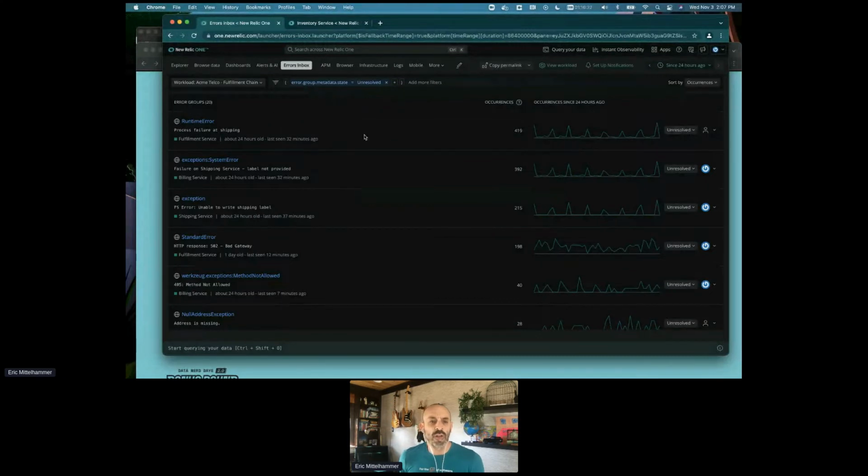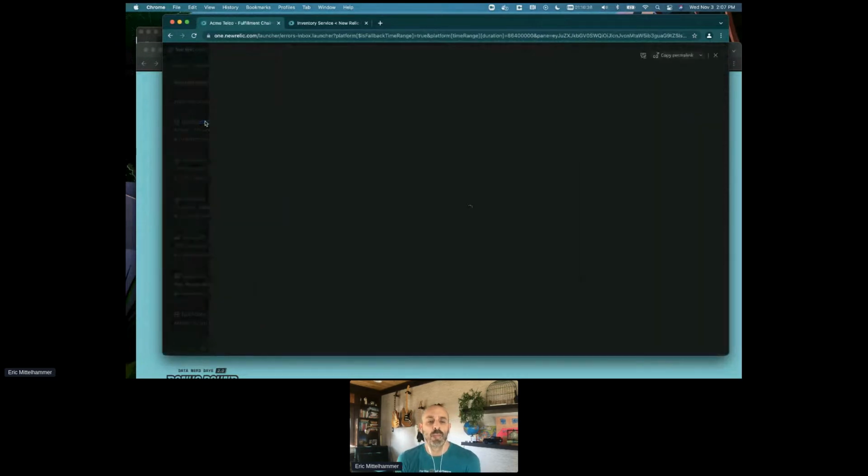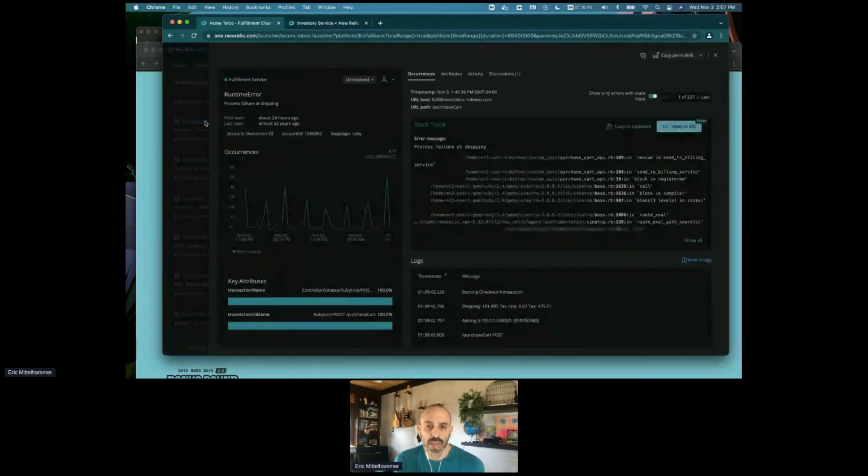I'm going to take a look at this error at the top here. It's this runtime error, process failure at shipping. And now I'm viewing that one specific error, and I can see the profile information of how much it's occurring, some of the key attributes that we've picked up. So if there's any correlations on the metadata behind all of the transactions that contributed to this error, I can see what they have in common here.